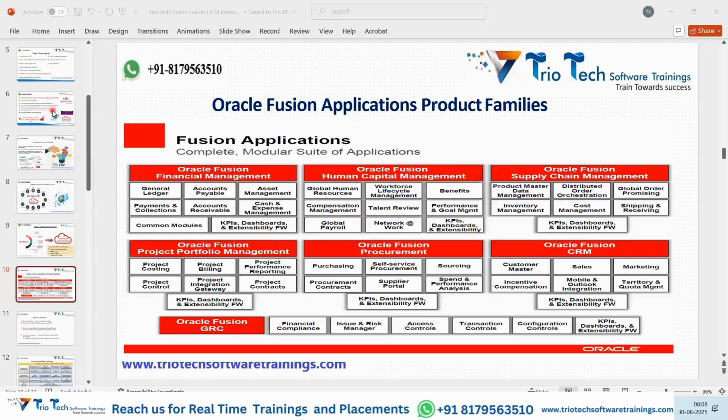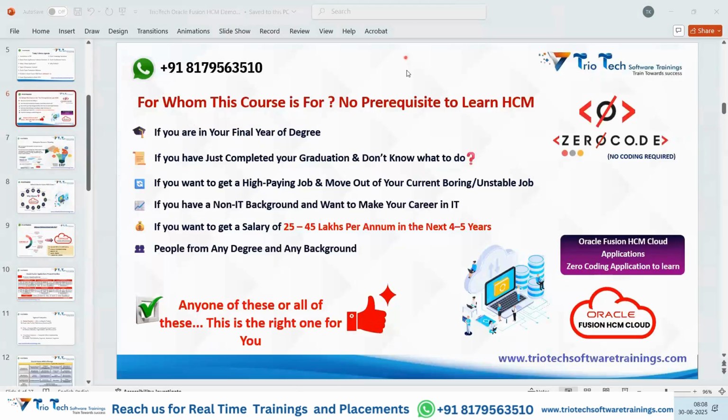And then team, much before that, I also covered this particular concept: who can learn this course? What are the prerequisites that you should have? We don't have anything, that I explained to you here. Who can learn this course? I told you if you fall in any of these criteria, you can learn this course. And as I mentioned, this will be a completely zero coding application. This also we saw in our yesterday session.